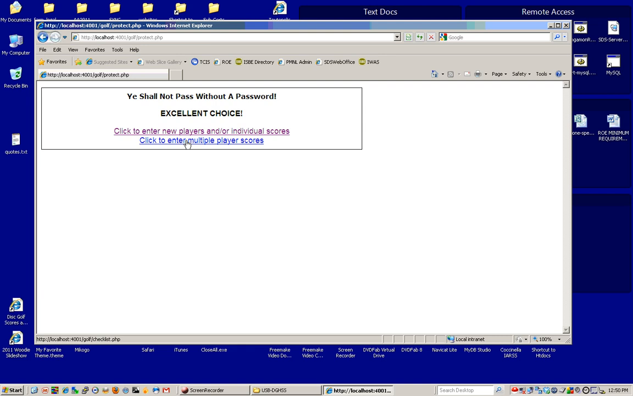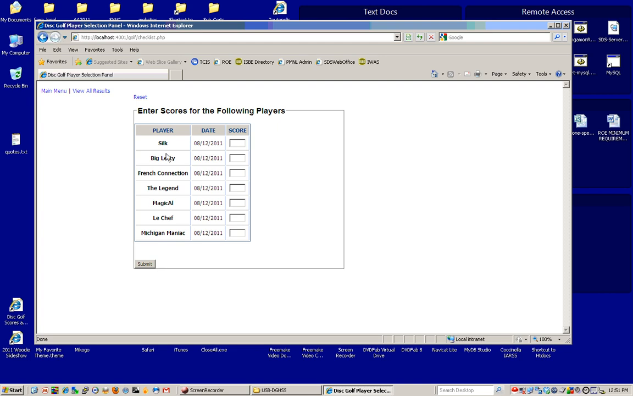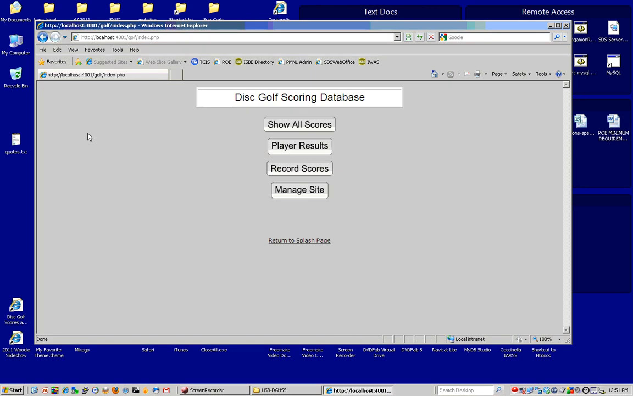And let's say that you had 7 players play on a given day. So you can go in here and choose those 7 players, submit the query. It'll choose the date, so usually this is done the day of, so you'll come back to your computer and you'll enter the scores, and you'll put in their individual scores, and when you submit, they're all submitted at one time. Kind of handy, saves you a lot of time.